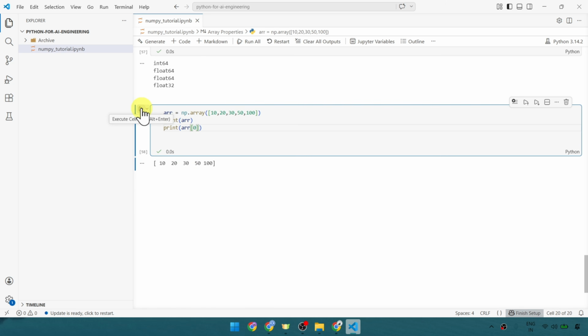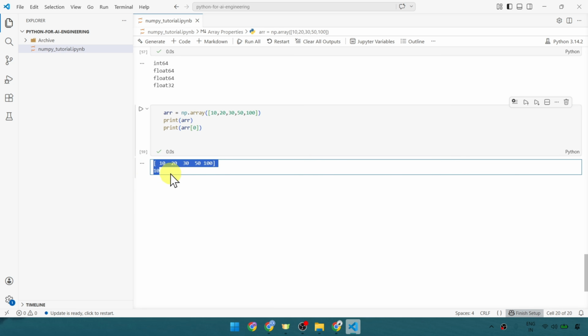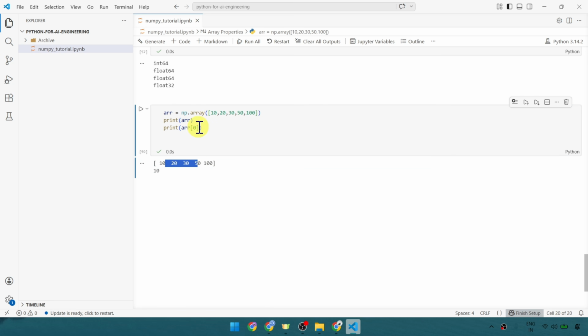Let me click on this execute cell and see, this 10 is getting printed. This is the whole array which we are printing, and this is the first number. Similarly, we can provide any index here. Let's provide 3 and see what we get. See, we have got 50. Why? Because for this 50, the index is 3. 0, 1, 2, 3, right? It is at the fourth position, and the index is 3. So we have got 50 here.